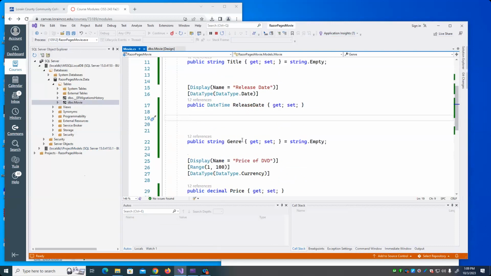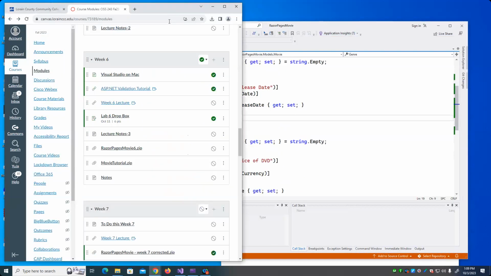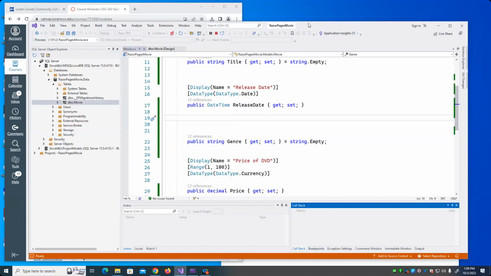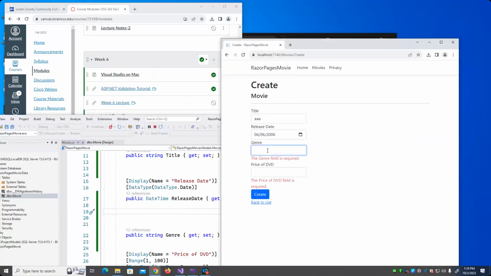It actually knows that this field is required a different way. But the annotations are a good way to explicitly say that the field is required. And the price is required, and it can only be between 1 and 100. So I can't say 50 cents. Can't say $200. So I can say 20.